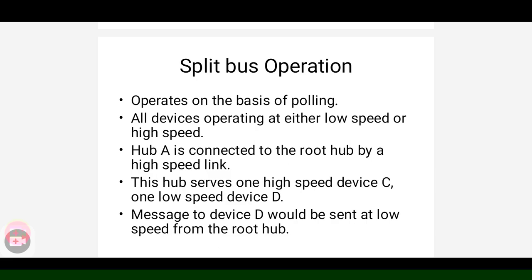Next, what is the mode of operation that is present in USB? The operation that is present in USB is known as split bus operation. What do you mean by split bus operation? We can see a figure.